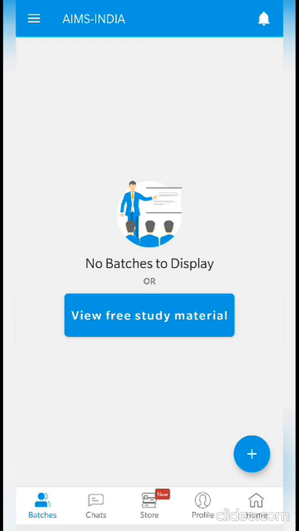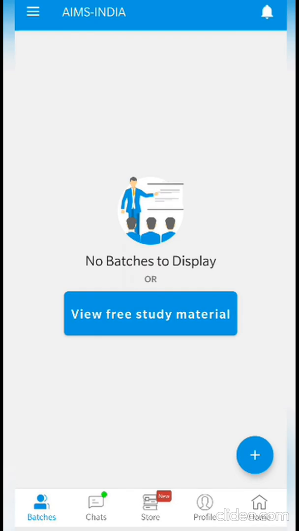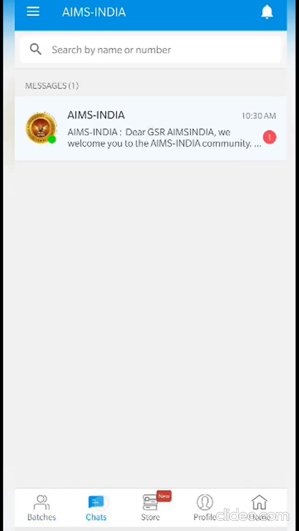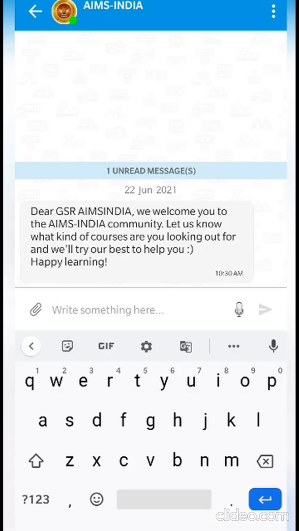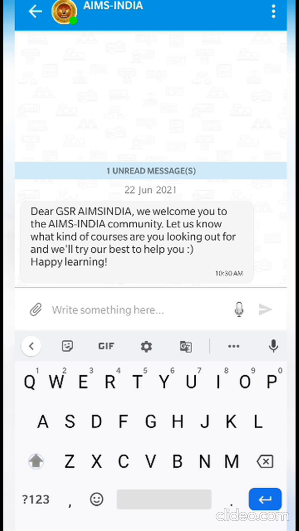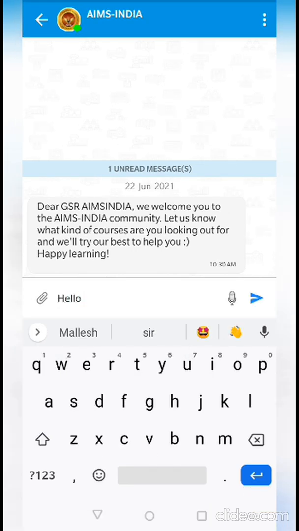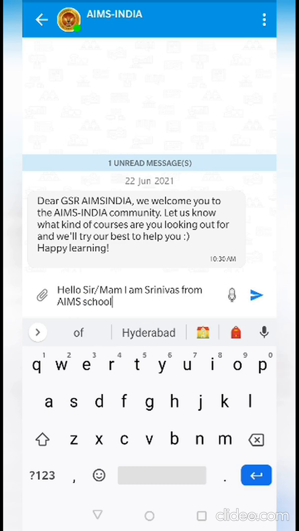As you are using this for the first time, you are not added into any batch. To enter into a batch, you have to keep a request through chat option which is beside batches at the bottom. Click on chat option. I think you have already received a welcome message from AIMS. Click on that. There you give your request message with all details like your name, school, area, phone number and mail ID. With these details, you can keep a request message to enter into concerned class batch.